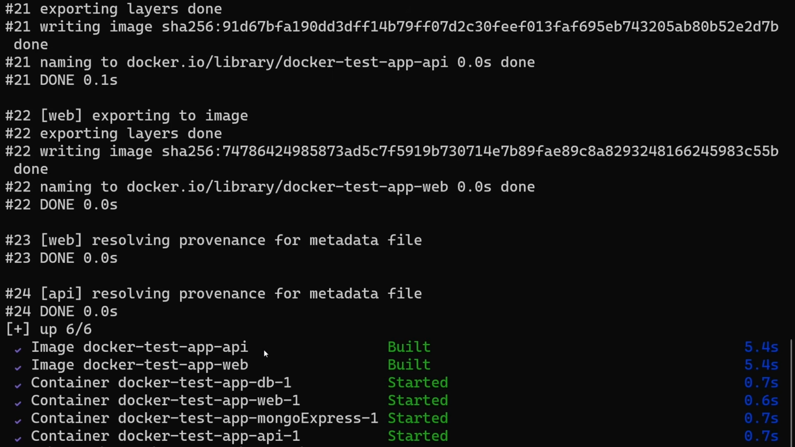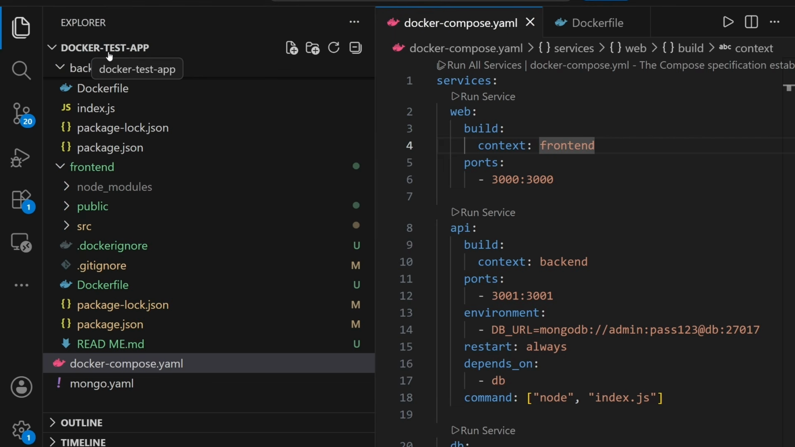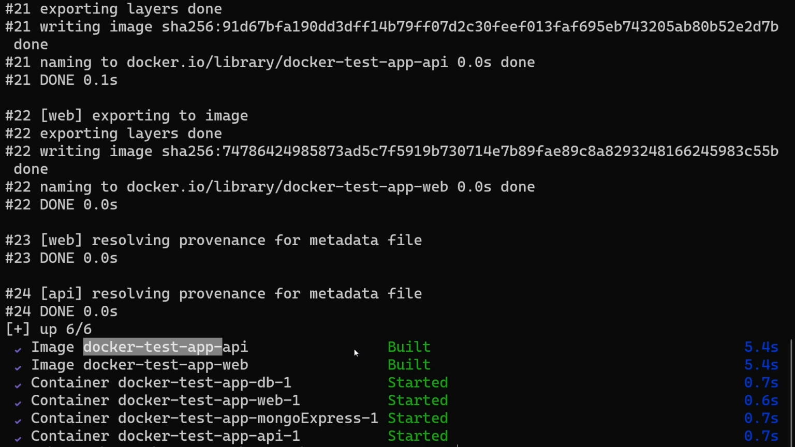As you can see, Docker successfully built both front-end and back-end images, and all containers are now started. And if you look carefully, all the images and containers have a prefix, which in my case is docker-test-app. The prefix is actually the name of the project folder. As you can see, the project folder is docker-test-app, and the Docker Compose file is located in that folder. Docker Compose automatically uses the folder name as a prefix for the images and containers, and even the network it creates.